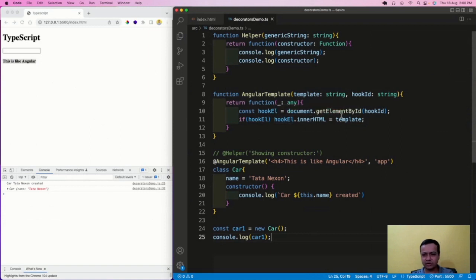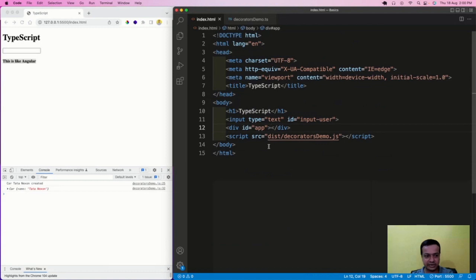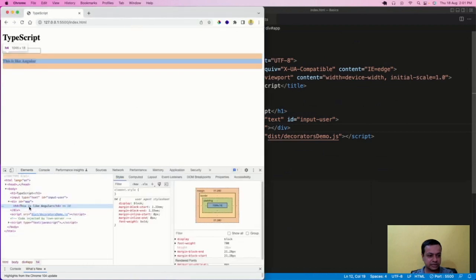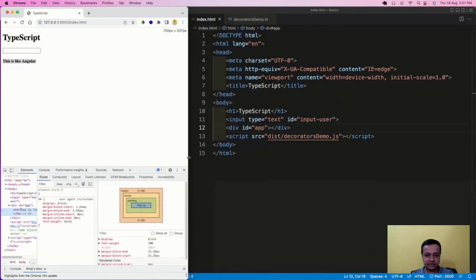Hook el: I've taken document.getElementById, where hook id is whatever I'm sending here, which is the app right now. Then hookEl.innerHTML equals whatever template is passed here, so it will put it inside this element. This is how it will work. If I inspect it, it is not showing at first. One sec. If I inspect it, inside this h4 you can see Angular has been shown.